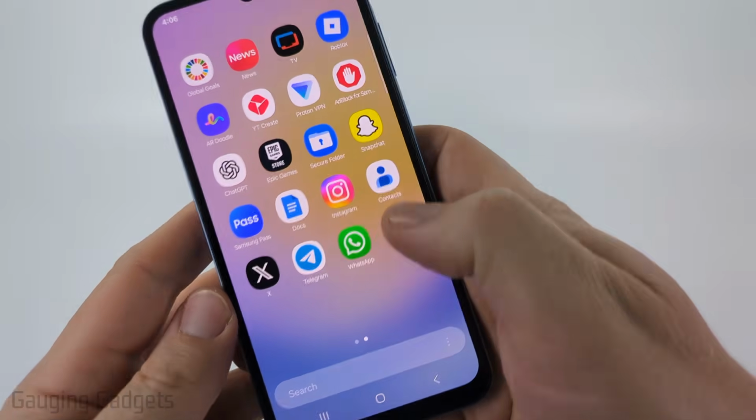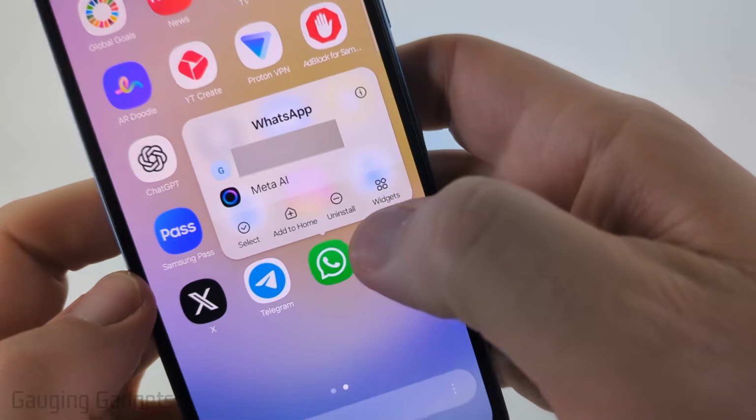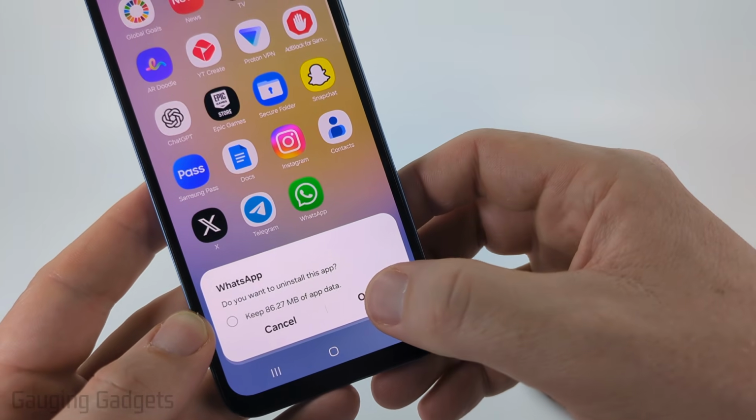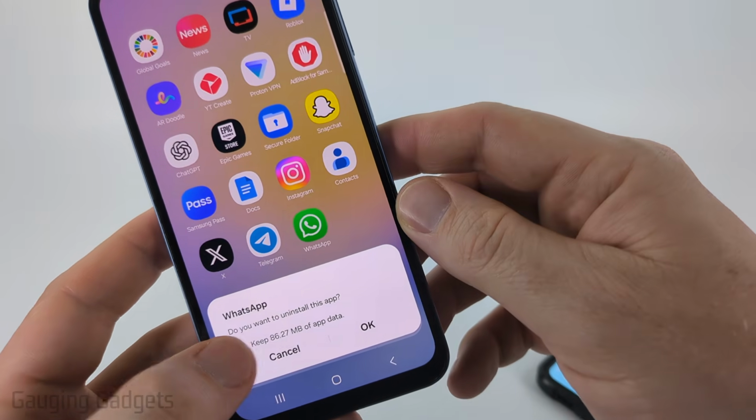On an Android phone, it's a little bit different. You simply long press the app, and then in the menu that appears, select Uninstall. Once you see this, go ahead and confirm you want to uninstall it by selecting OK. You can also have it keep your app data, so your login, things like that, by selecting that, and that's what I'm going to do.